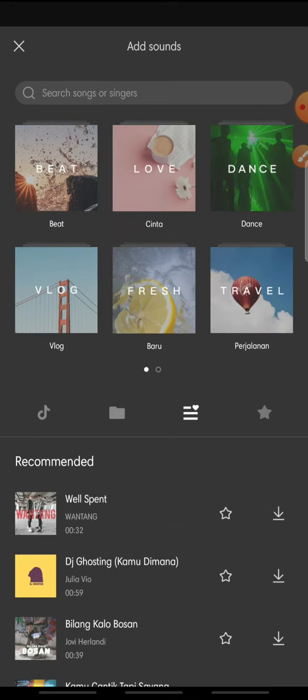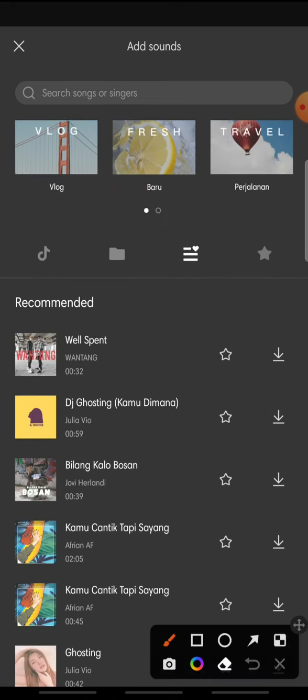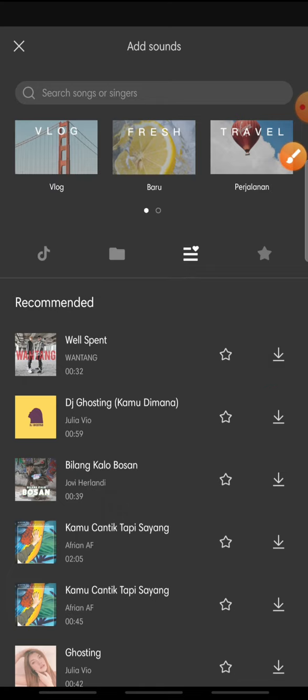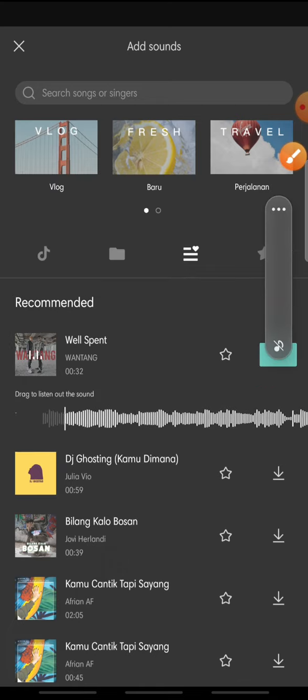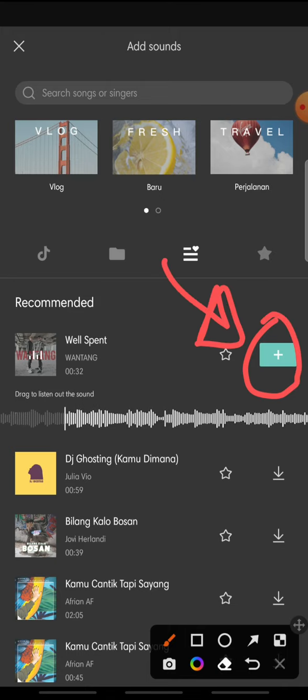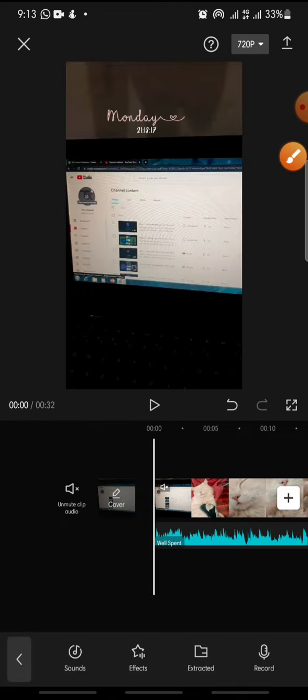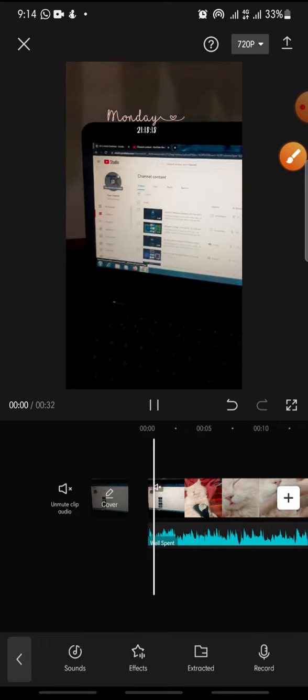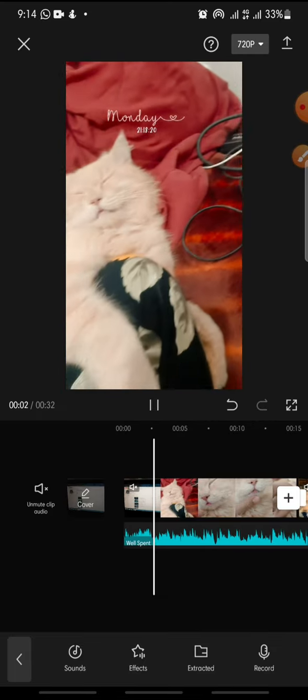You just click maybe this one, click on it, and then after this you can click plus icon in here and finish. So that's how to add a song on CapCut apps.